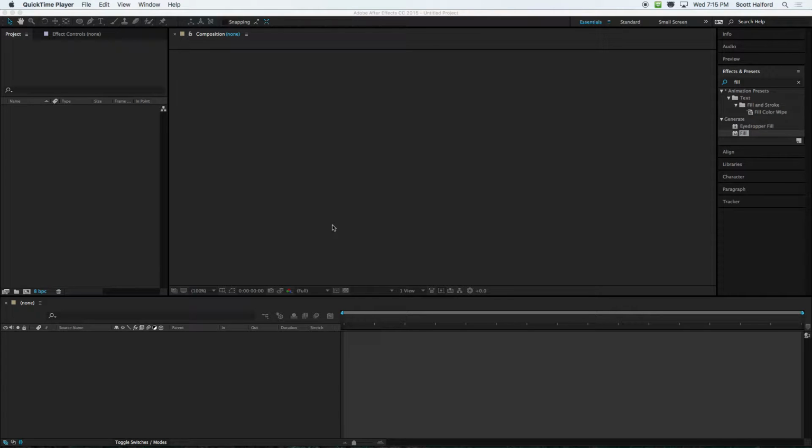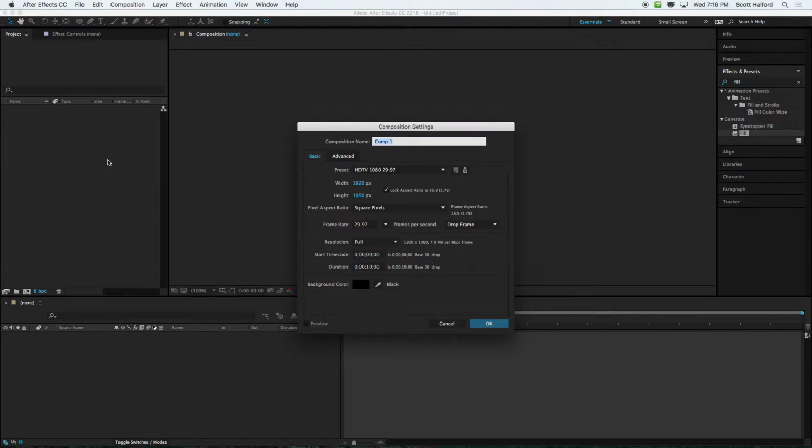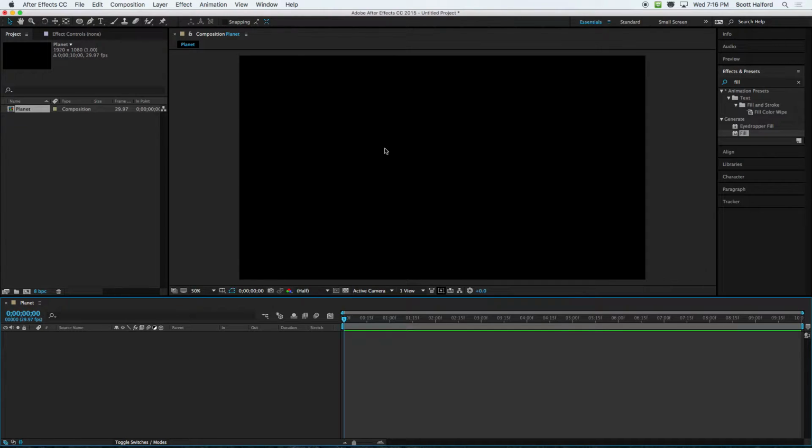Okay, let's do a couple of things expanding on the Earth sunrise animation, specifically with the sheen that goes around the Earth. Okay. So let's create a new composition, and I'm just going to call this planet. Click OK. So we're good here.